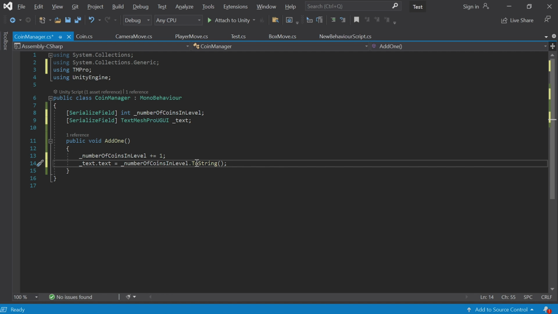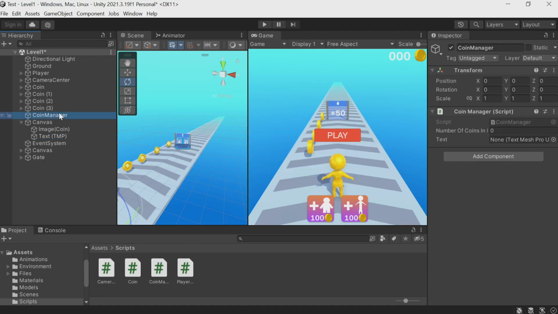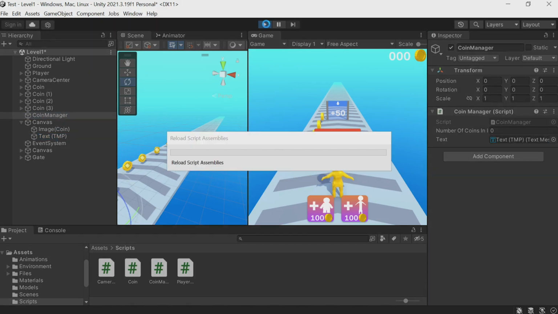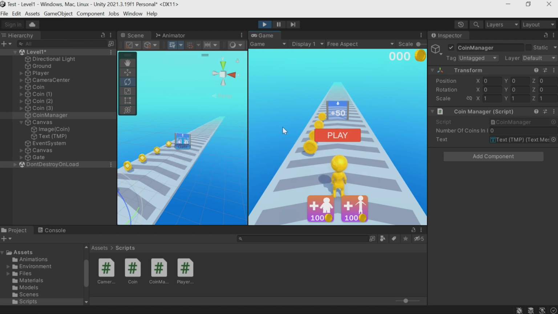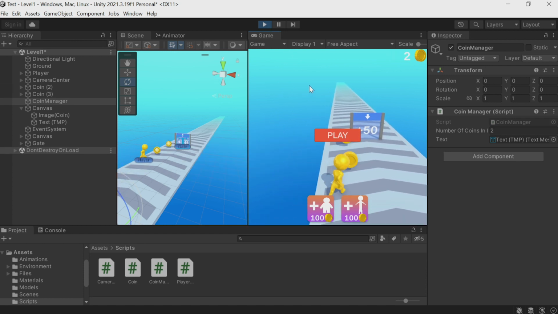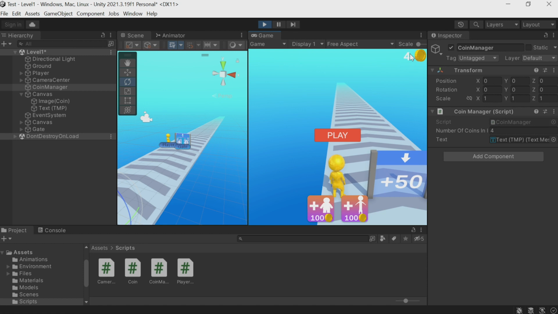Now let's make sure everything works. Go to the coin manager and add a link to the text to it. And let's collect the coins. Great. The numbers change here, and we have the number 4 here now. Cool. Now let's see how to link events to the button click.